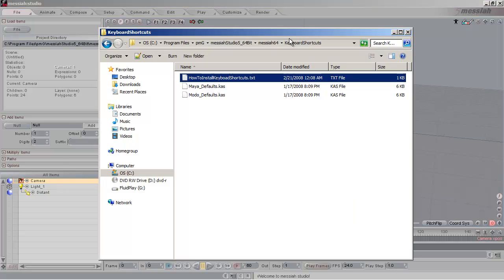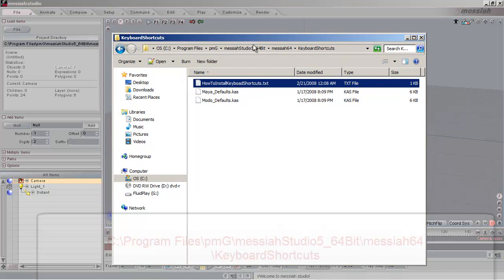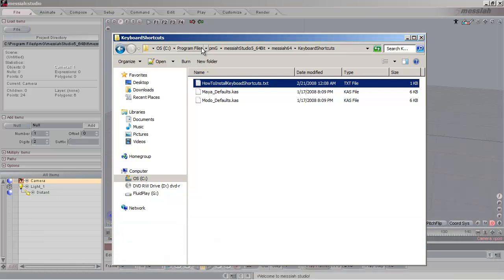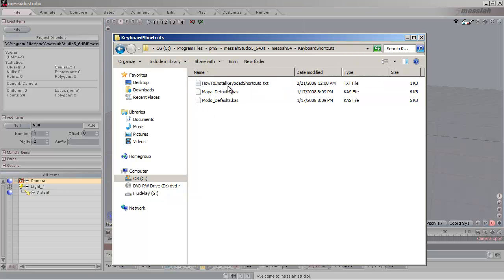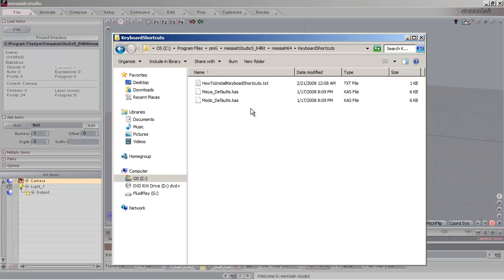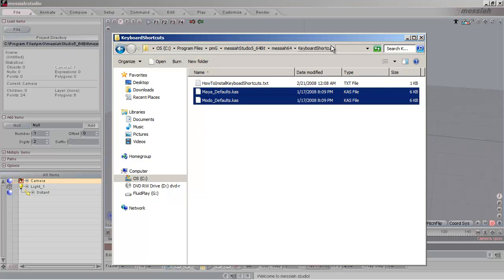So how are we going to do this? What you have to do is find the keyboard shortcuts folder inside your Messiah Studio installation, which if it's a 64-bit install, it's going to be right here. If it's a 32-bit install, you're probably going to change the program files. The rest is going to be very similar. Then you're going to find these two files here, and there's a how to install keyboard shortcuts txt there, which pretty much tells you what you're going to do next, but I'll do the same. So just select those two guys, copy them, and find the destination folder to put them in.